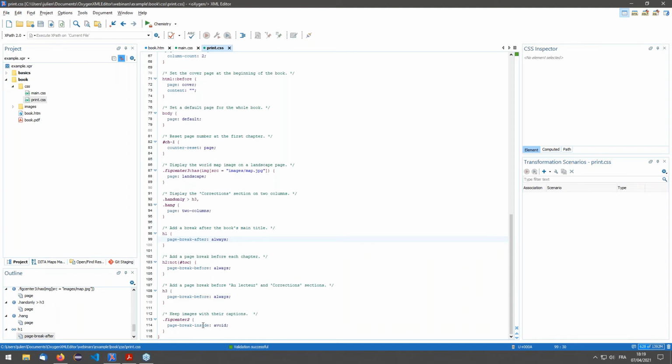And another thing that I set is that if I define a figure containing an image and a title, I do not want the processor to break the page inside, because if I didn't do that, you may have a situation where the image is displayed on one page and the title or the description of the image is on another page. So I avoid it like this. Using the avoid and always combinations, I can control the page breaks for a specific element or set of elements.